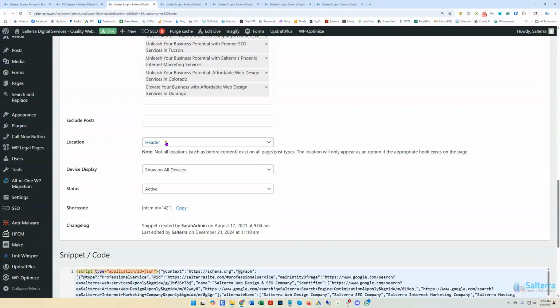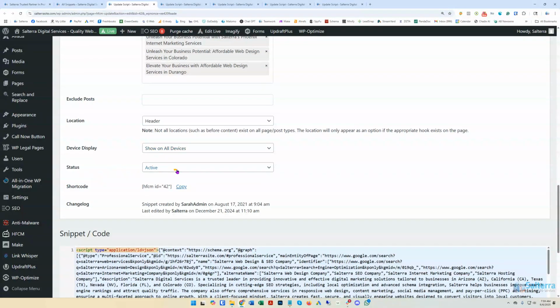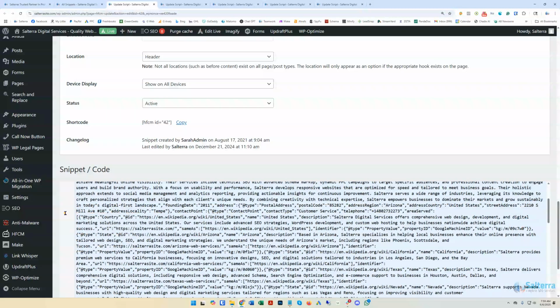We also want everything in the header. We don't ever put it in the footer. We want to show it on all devices. We want to make sure it's active. Okay, so this is my schema code.